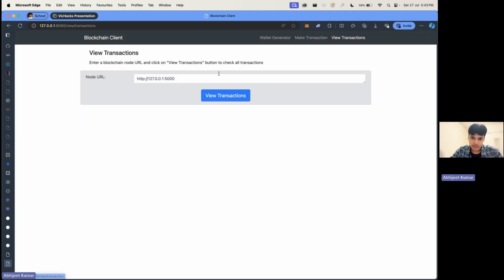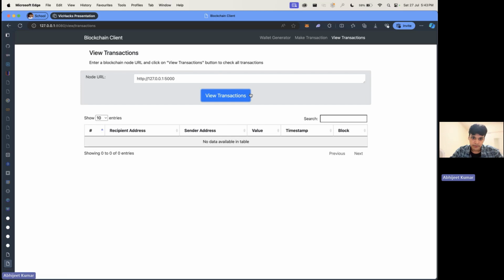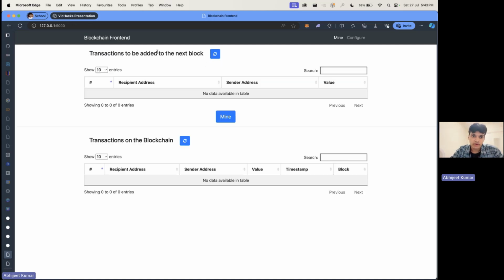Now, if you go to view transactions, let's see. Currently, there is no data available in the table because none of the miners had approved that transaction, which we had done before. Now, if we see transactions to be added to the next block, this is a miner's page, like the blockchain frontend, the other one. So here, if we refresh, we can see the new transaction has been added. And we can mine this transaction now.